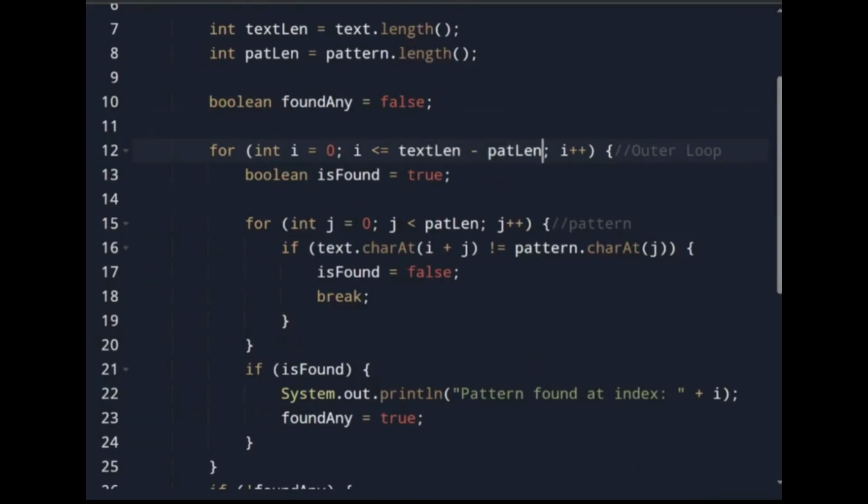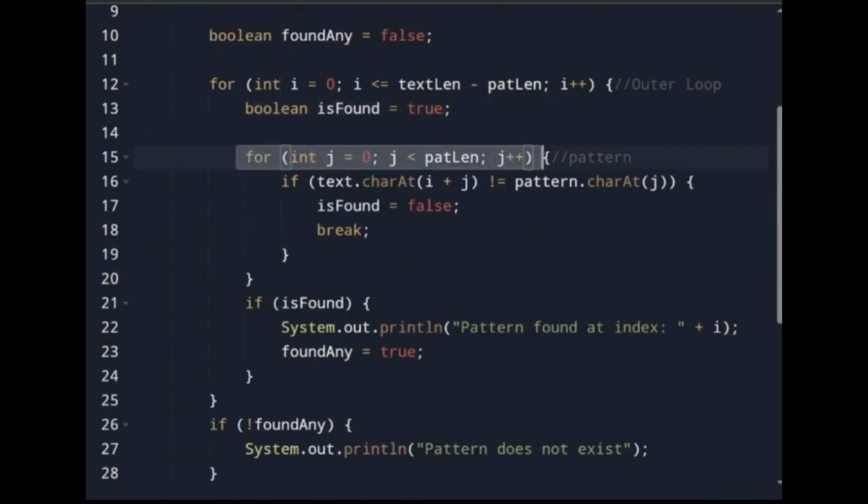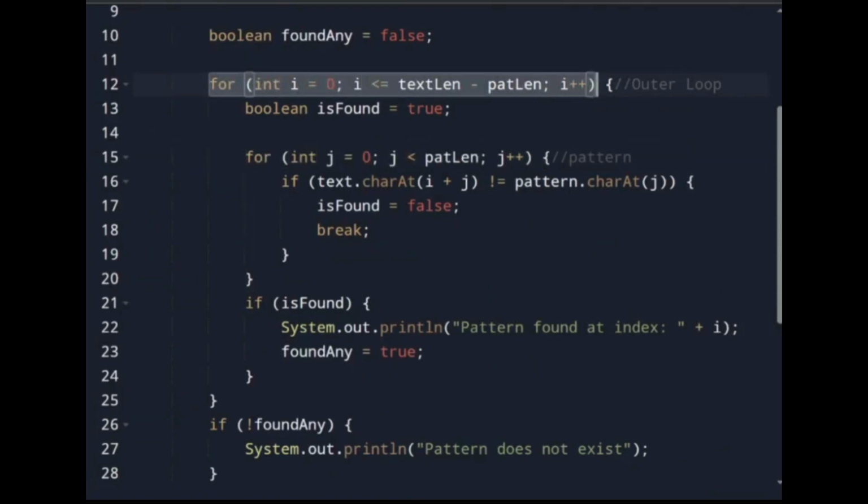So we initialize the boolean variable to true. We only assume that the first index of each inputted text and pattern is true, but we'll change it later. So here in the inner loop, there is another loop that checks each character of the pattern. If the outer loop checks the inputted text, then the second loop will check each character of the pattern. So if any of those indexes does not match, then we set is found to false.